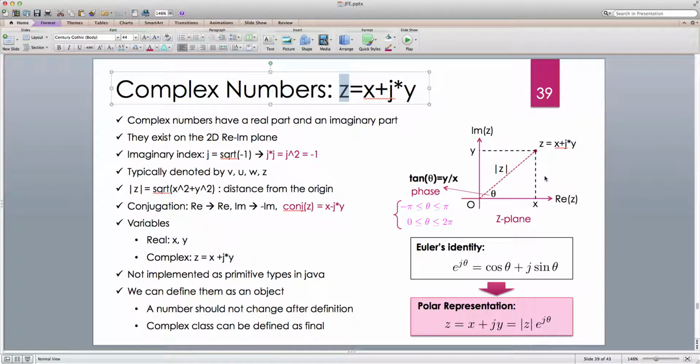A complex number is basically a two-dimensional number. So basically it has an x coordinate and a y coordinate, and we typically represent the complex numbers on the complex plane or z plane. So it's called the complex plane, and the horizontal axis is the real part of z, and the vertical axis is the imaginary part.